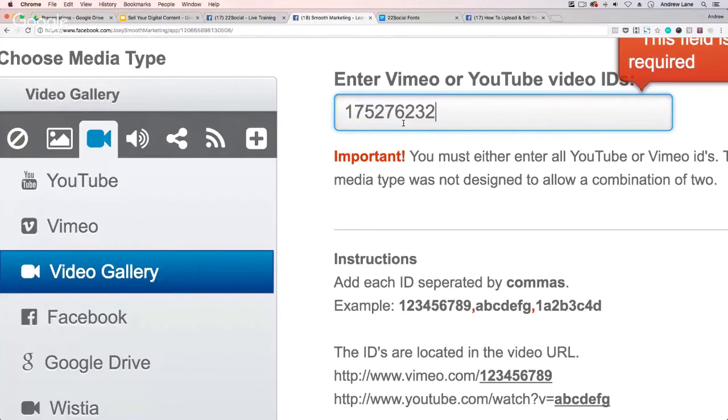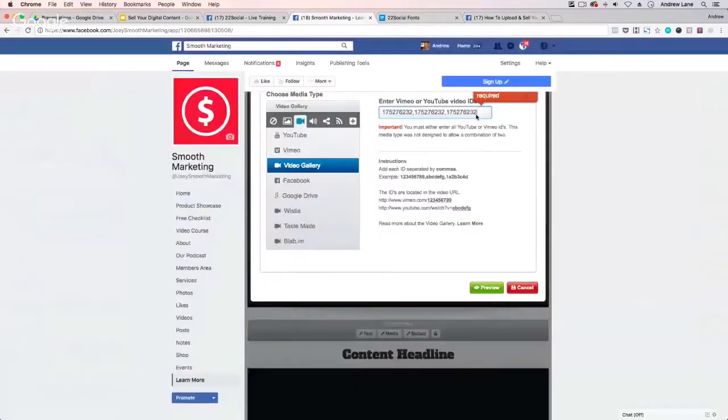Maybe even make a spreadsheet or something of video 1, 2, 3. Basically, you drop in the ID, and if you had 2 videos, put a comma, put in the second video ID, and let's just do 3 for now. Click preview.